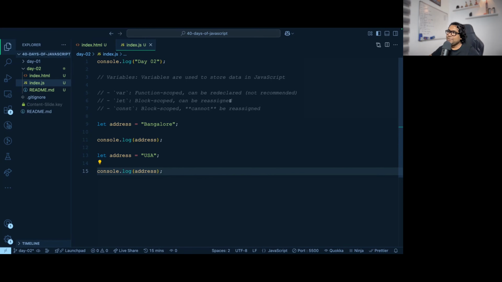Now, let can be reassigned but cannot be redeclared. Here we have redeclared, but you cannot redeclare it, but you can reassign. It means you declare it once, that is what you have done, let address equals Bangalore, and then you are reassigning another value to the same variable. You are not declaring again. You are declaring a variable only when you have one of the specifiers in front of your storage name or the variable name. Other than that, you are not declaring the variable. So here we are not declaring the variable, we are reassigning another value.